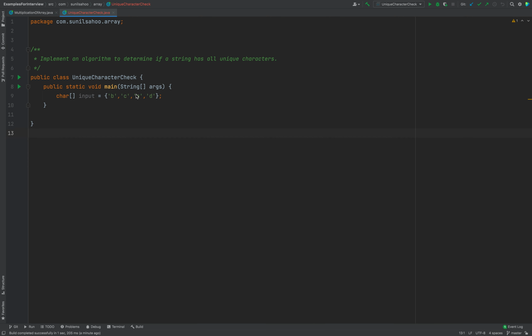Friends, today's problem is: implement an algorithm to determine if a string has all unique characters. That means we need to figure out that none of the characters is repeating or duplicated. That means all the characters should have an occurrence of only one.